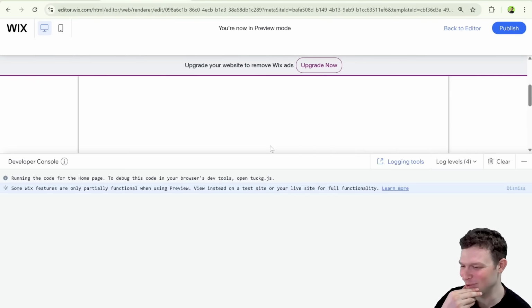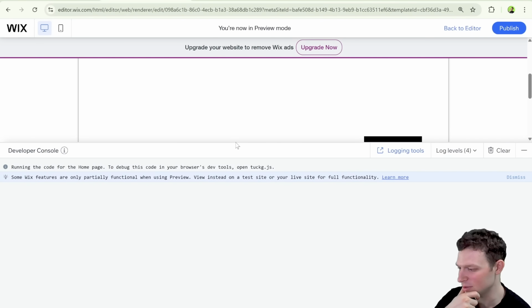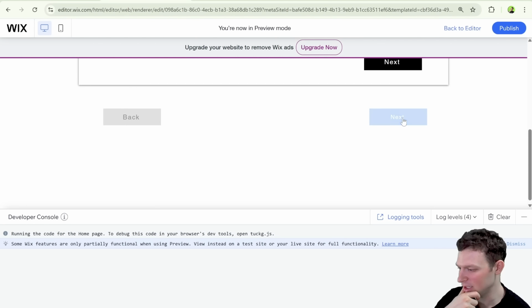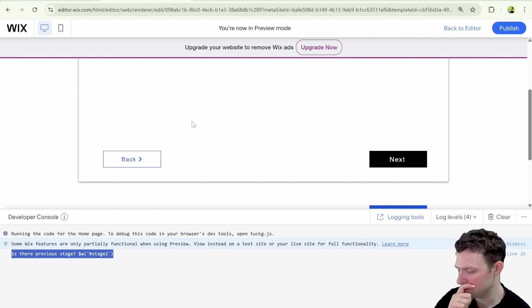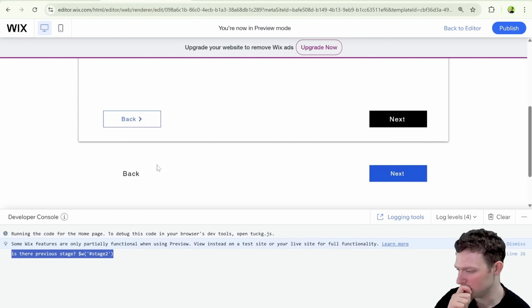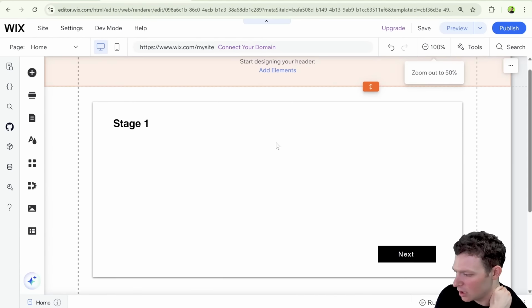15 times the charm. Well, this is not going to fix anything, but it'll hopefully give us a little understanding as to, so let's go ahead and click next. Let's click the back button. Is there a previous stage? Stage 2. Okay. And let's click back again. So now we're in stage 1, but for some reason it's giving me the current stage.